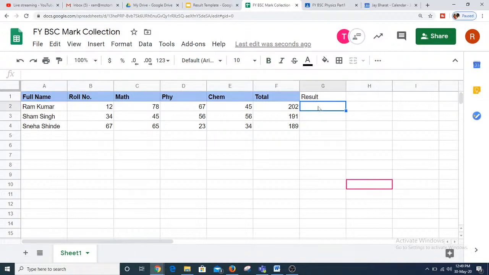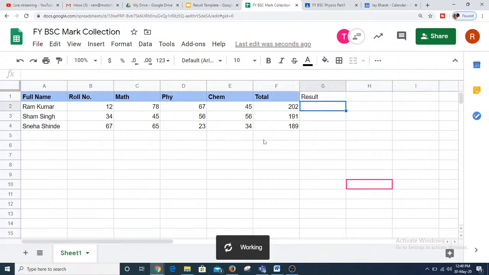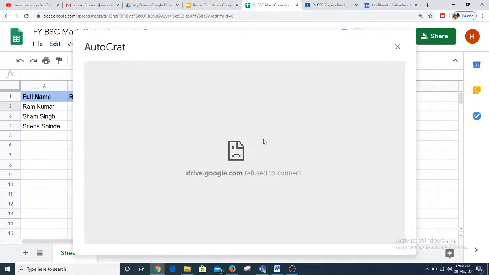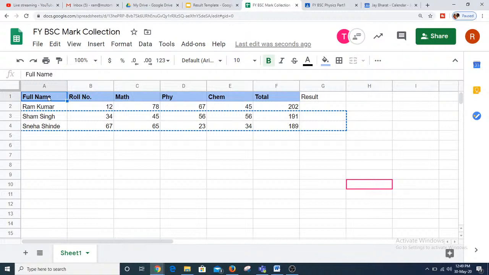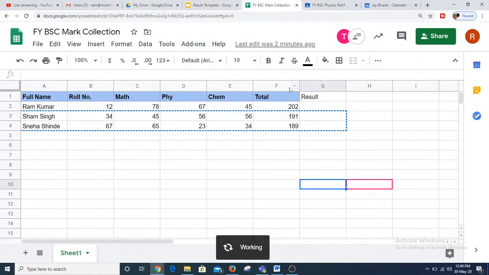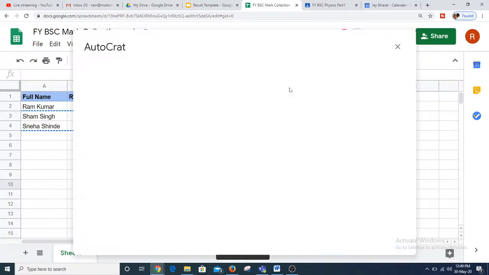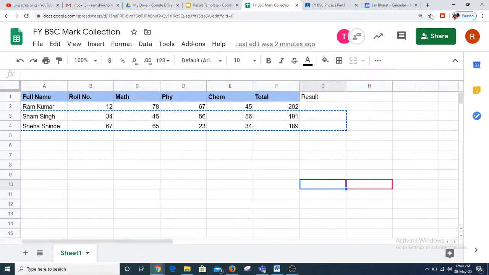Again, I will go here. Some issue. Okay, no problem. Oh, what is the issue? What do I do? I copy this spreadsheet as it is. Okay, sorry. I don't know why it's facing this kind of issue. Open. drive.google.com refused to connect. Maybe our trial version may be impacting.